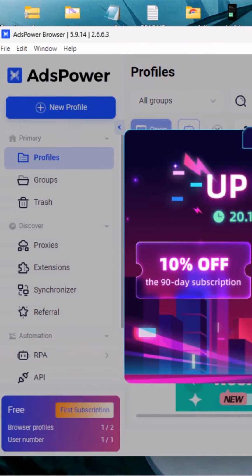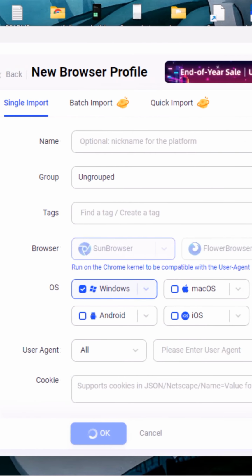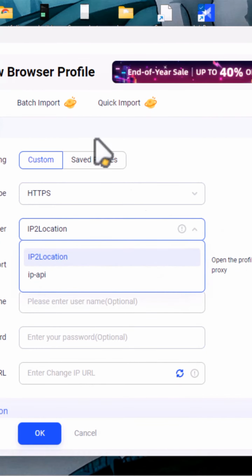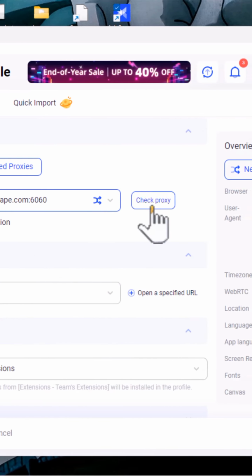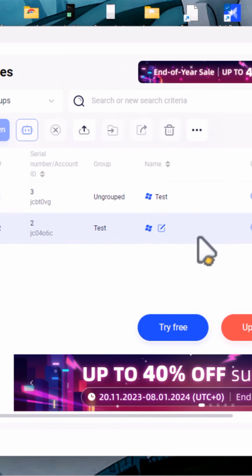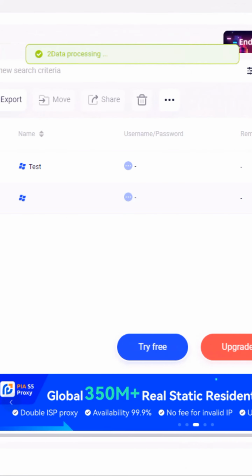Next up, click on Create New Profile. Give it a name. Select a proxy type here. I recommend going with HTTPS and put in your proxy. You can get test proxies from IP Royal. Click here to test if your proxy works. As you can see, it works. Click on Create. Now you have a new browser profile to test the CPA offers.